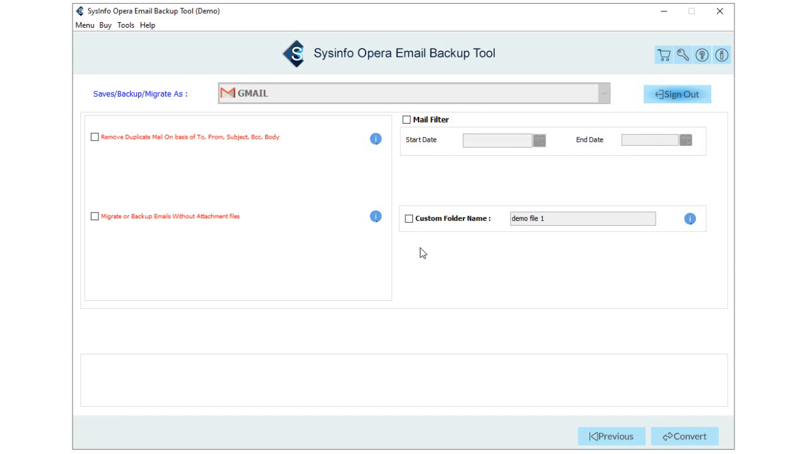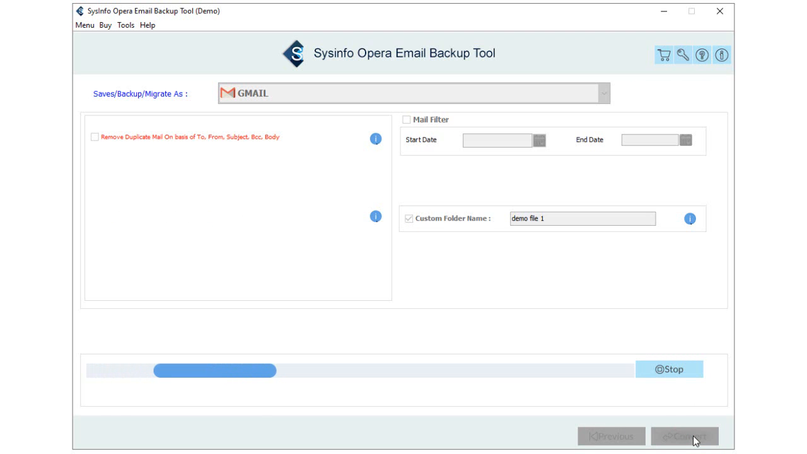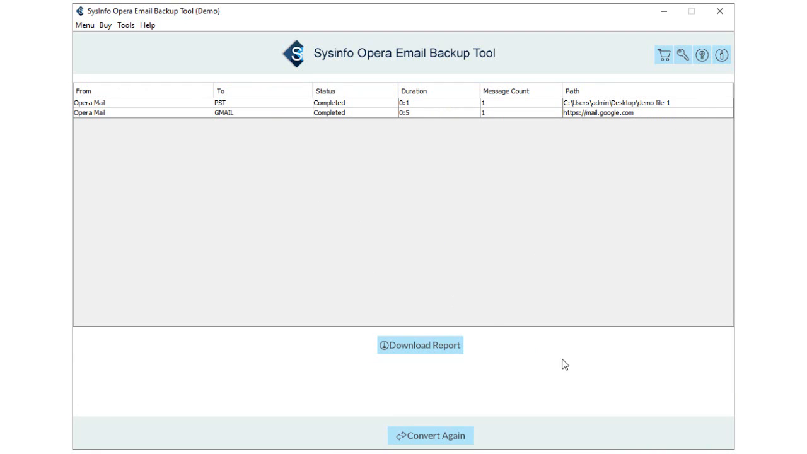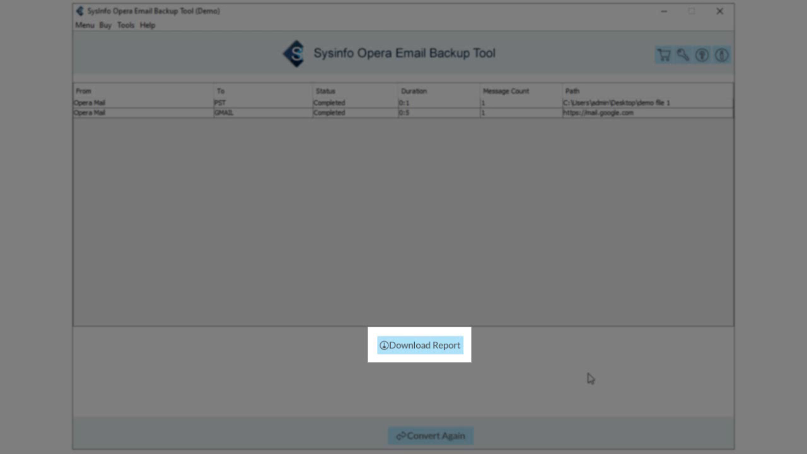Choose the required features of the tool. Remove duplicate mail helps you to delete similar emails from the Opera folders. Have an option to exclude the attachment files. Mail Filter allows you to separate emails between a specific date range. Assign the resultant folder name by checking the Custom Folder Name option. Tap the Convert button to initiate the migration of Opera emails into Gmail. Now, save the report of the whole migration process using the Download Report button.